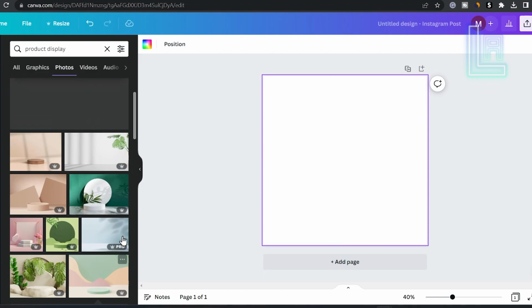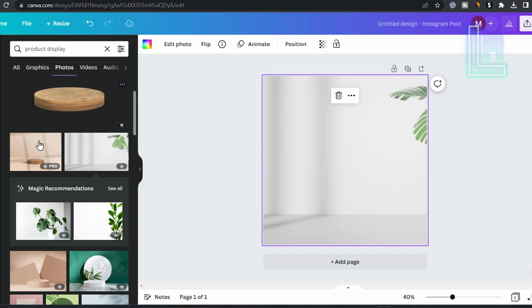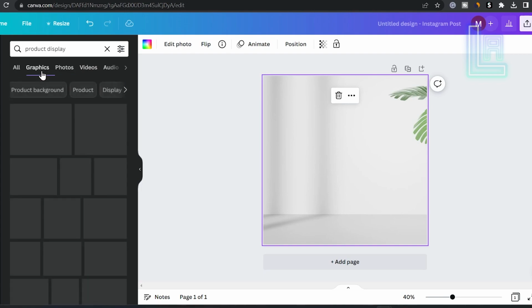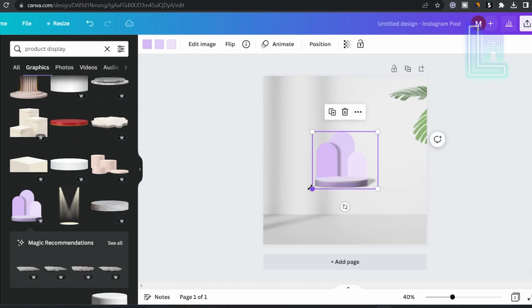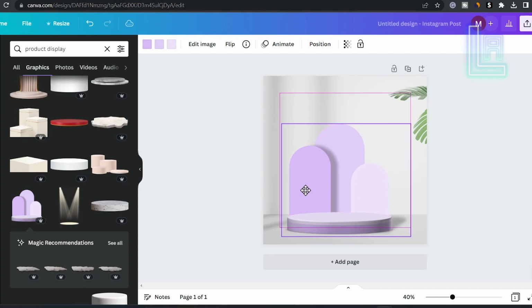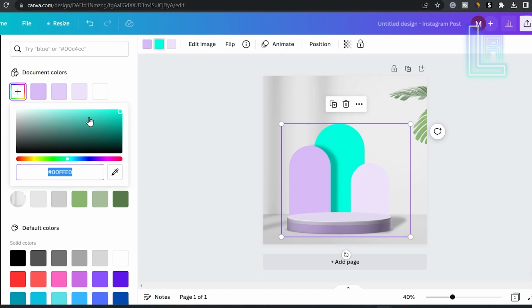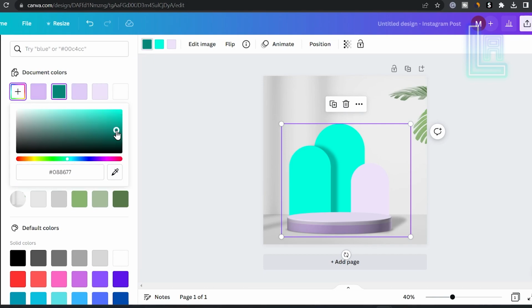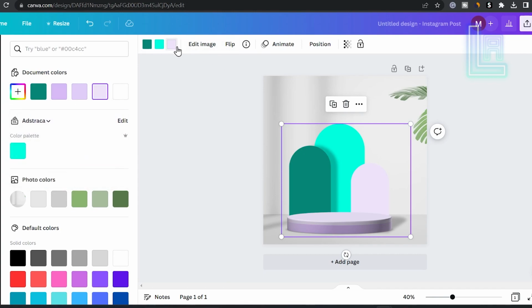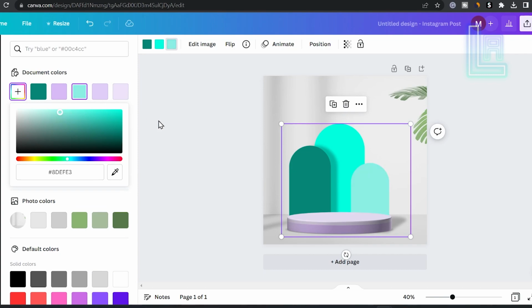Also, if you want something easy, something simple, in the background you can go to Graphics, and you can find different stands for your product, like this one, for example. Okay, you can choose the color also, however you want, doesn't matter. Okay, let's say this one, same, something like this.